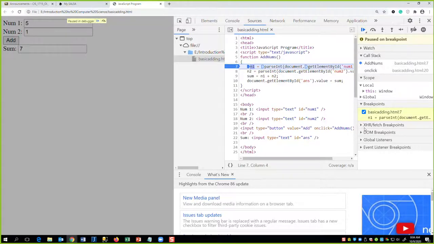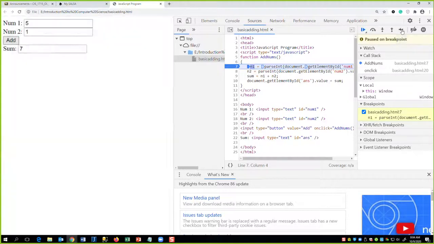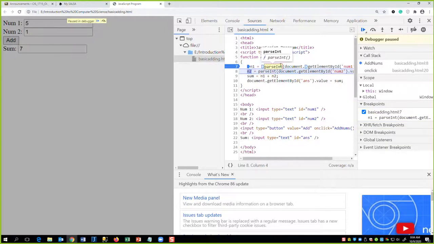Now, I couldn't tell you what most of this is. You don't need to know it. But up here, if you see where my mouse is, these are important items. This one right here is our step. What that does is it runs that line of code and goes to the next one. So if I click that, it just ran that line of code.